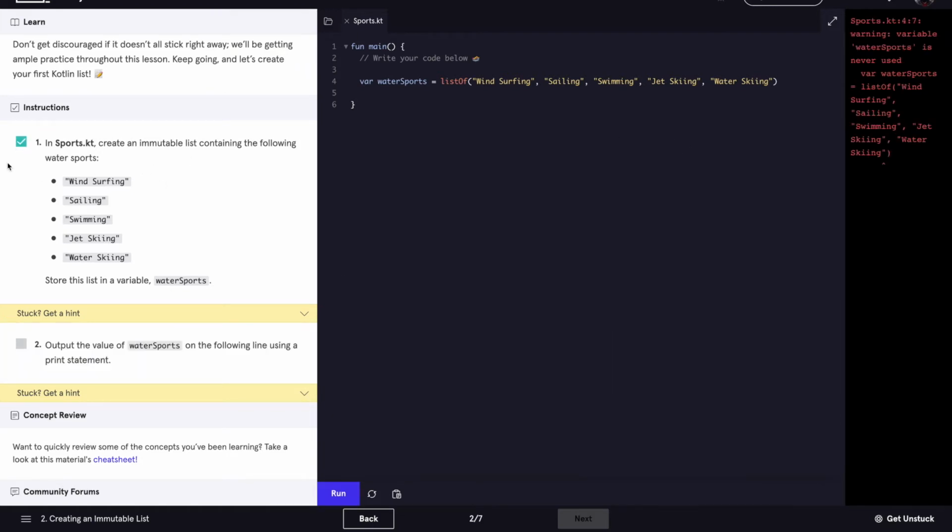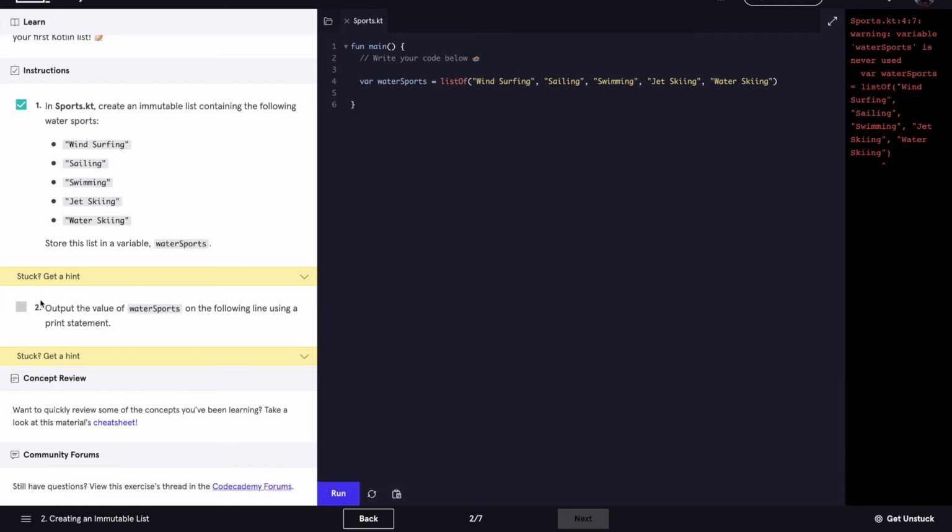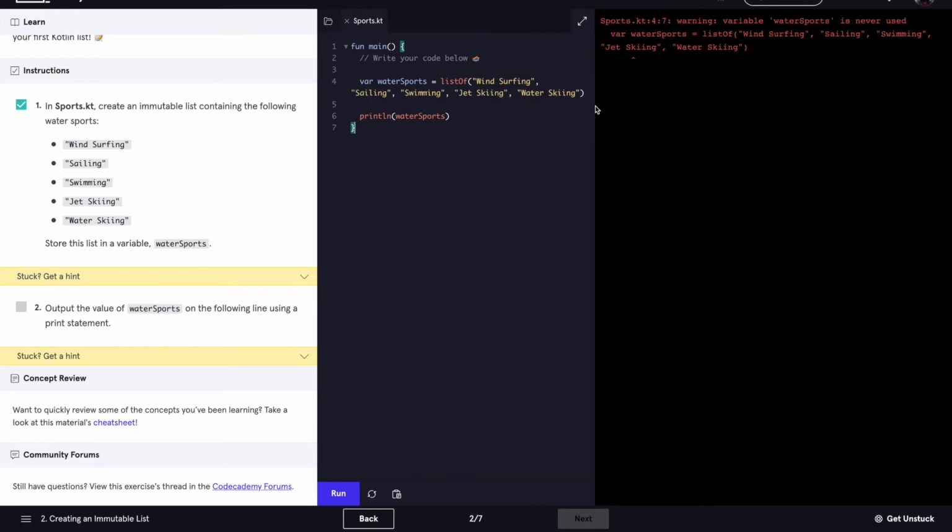And now we have a check mark. And in the second step, output the value water sports using a print statement. This is easy. What I need to do is to use a print or println and then give water sports inside. Since this is a list, it'll be printed differently. And let's see how it gets printed. Yes, it gets printed with brackets and all the elements separated by commas and another square bracket.